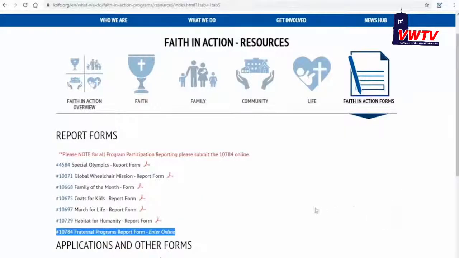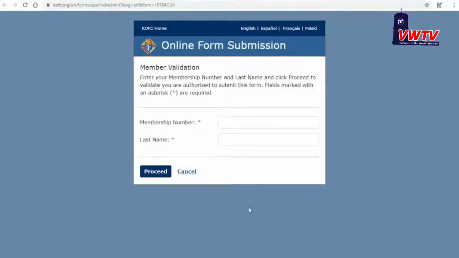Additionally, when completed throughout the year, units can use the Fraternal Programs Report Form, item number 10784, to track donations, volunteers, and hours. This data can be totaled and used to fill out corresponding fields on the fraternal survey. The Fraternal Program Report Form number 10784 can now be accessed online only. However, every time the form is completed, a PDF version will be emailed directly to you. This PDF can act as a receipt for tracing your data.